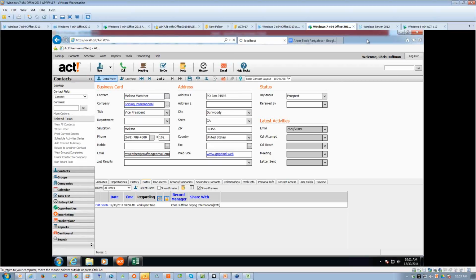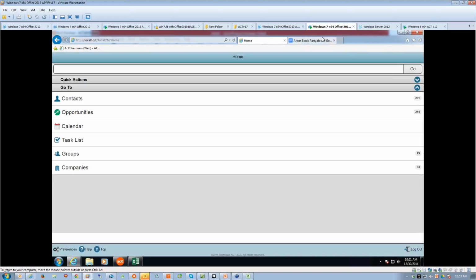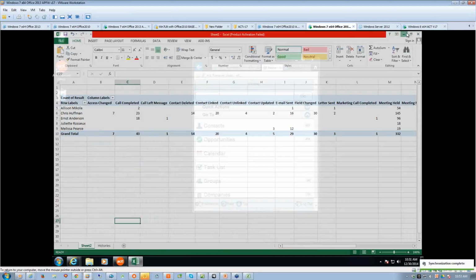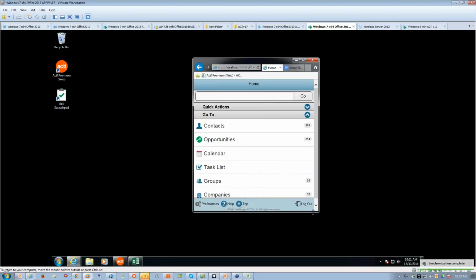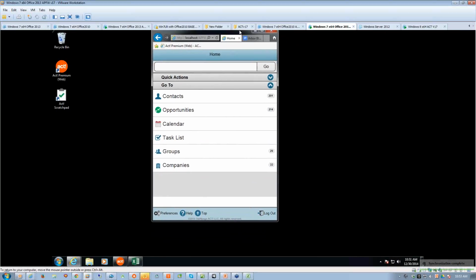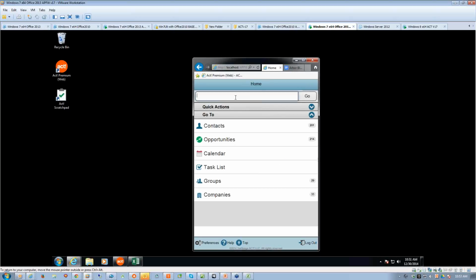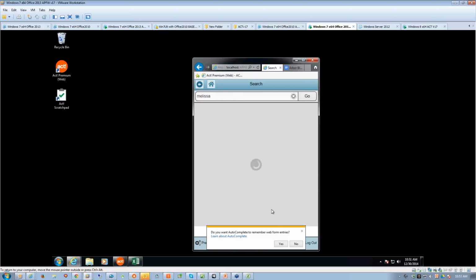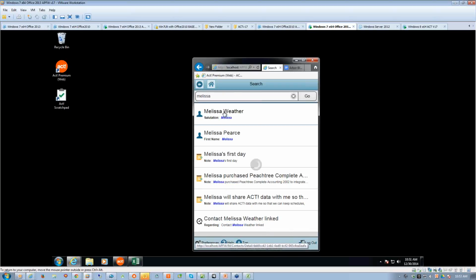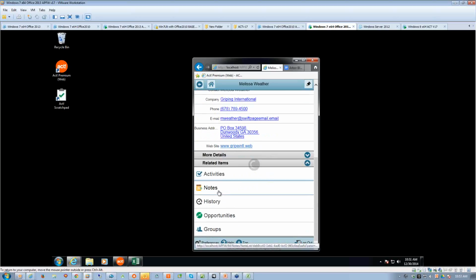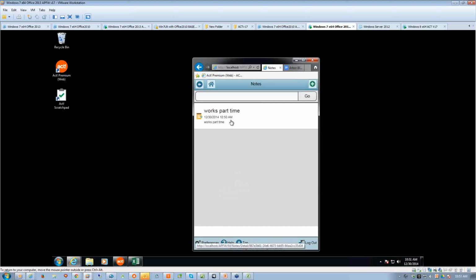Now the Premium Mobile, basically what I've got to do here is just go and put a /m after it, and you'll see what you would see if you were on a browser, on a phone or a tablet. So now, pretend I'm on a phone. This is the view that I get. And so now if I want to go look for Melissa, type in Melissa. There's Melissa Weather. I can go and look at her notes. And here's the one that says she works part-time.